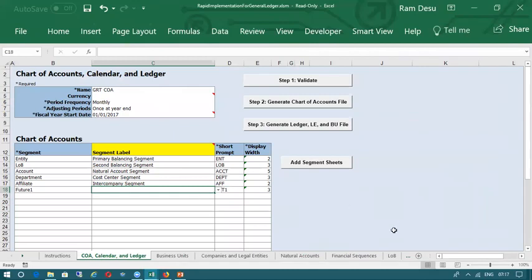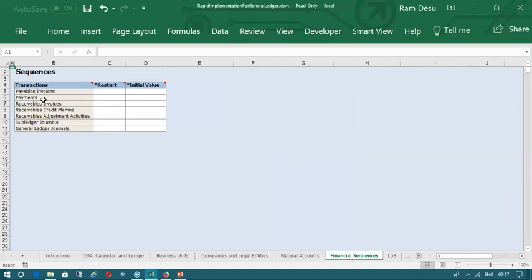Yes. Right. Now let's go to the financial sequences. The last tab is financial sequences. Here we need to provide what the document sequencing should be for each of the payable invoices, payments, receivable invoices, credit memos, receivable adjustment activities, subledger journals, and general ledger journals. You need to provide the document sequencing for these transactions.